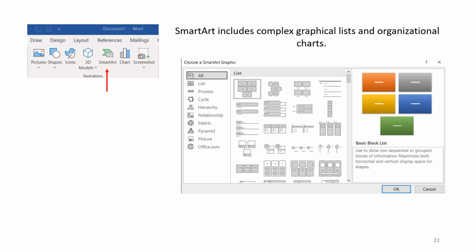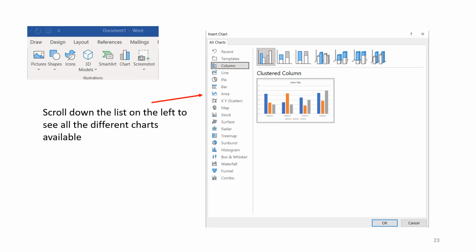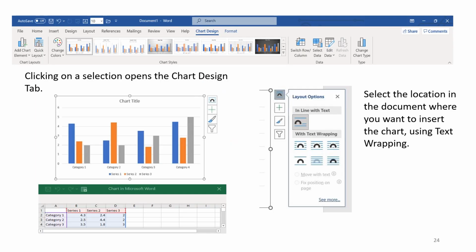Smart Art includes complex graphical lists and organizational charts. Scroll down the list on the left to see all the different charts available. Clicking on a selection opens the Chart Design tab. Select the location in the document where you want to insert the chart using Text Wrap.